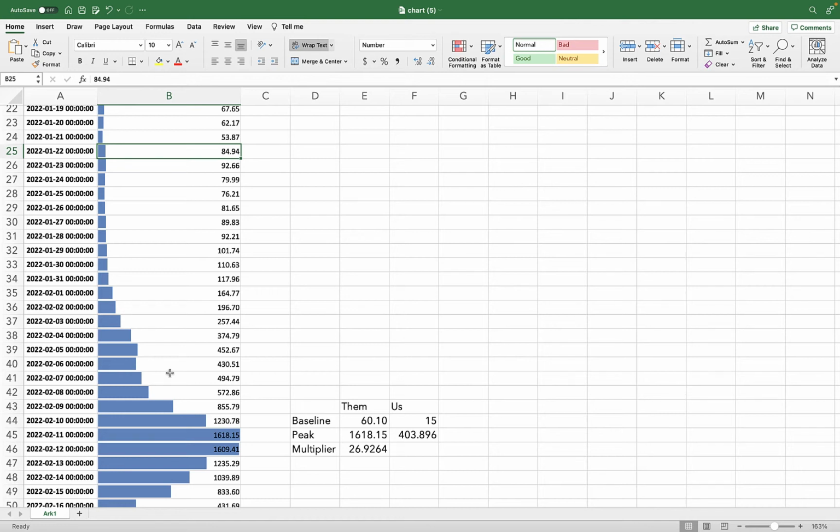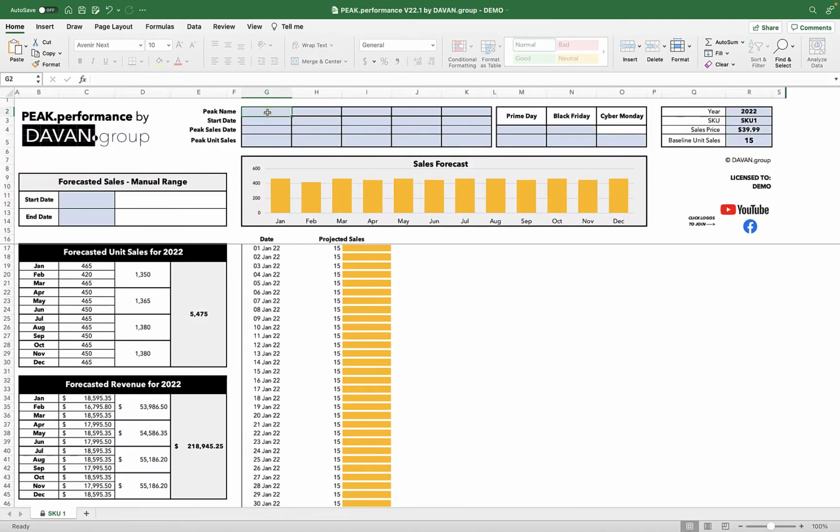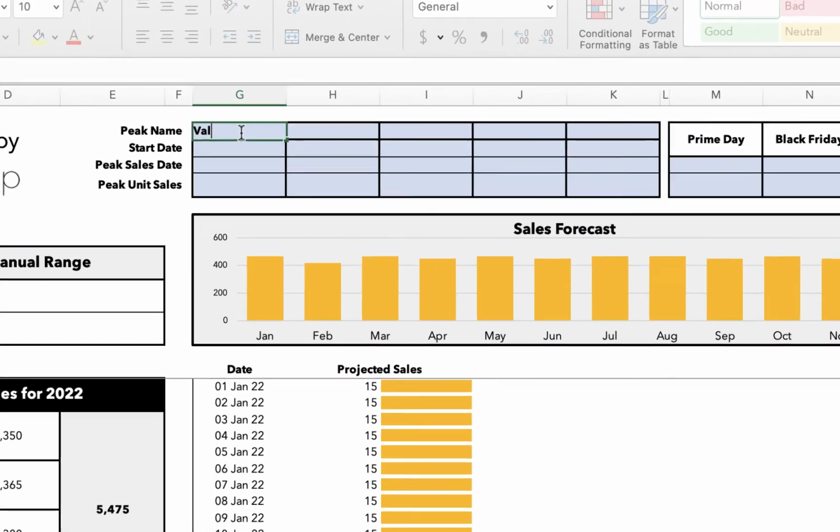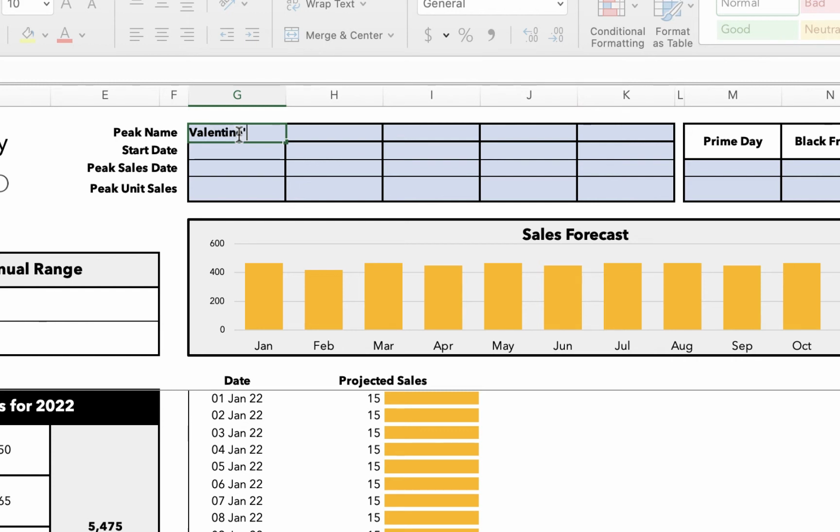That's nice. Okay, we'll take these three data points and we're going to put them into our peak performance sheet. All right, so the first thing that we can enter in is just the peak name. This was Valentine's Day.